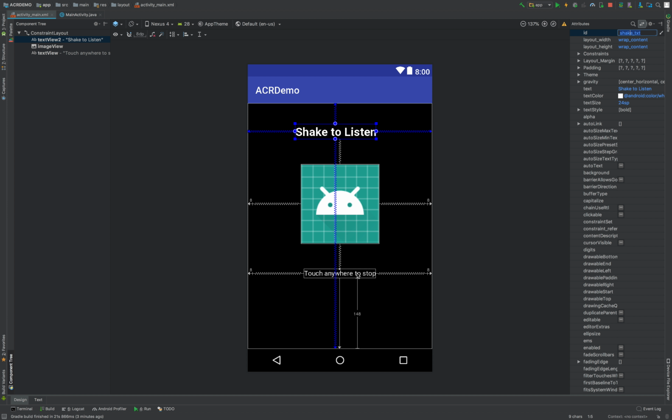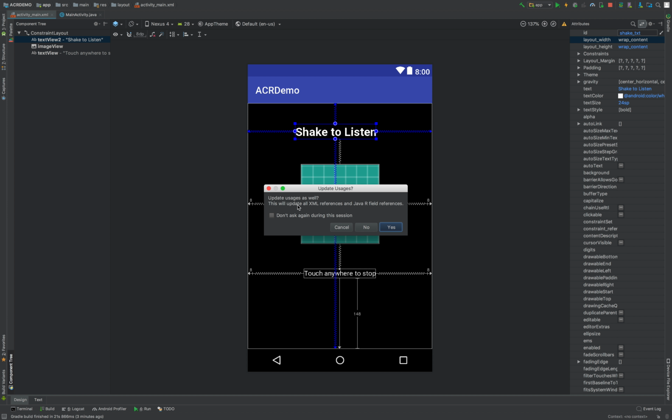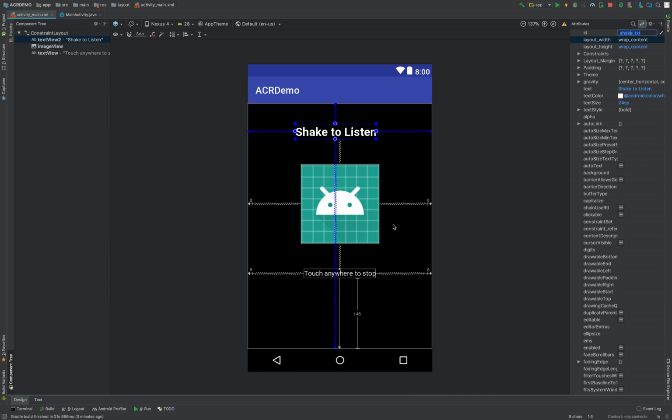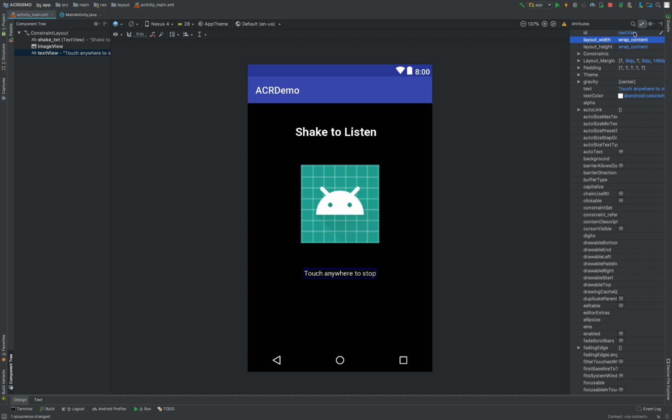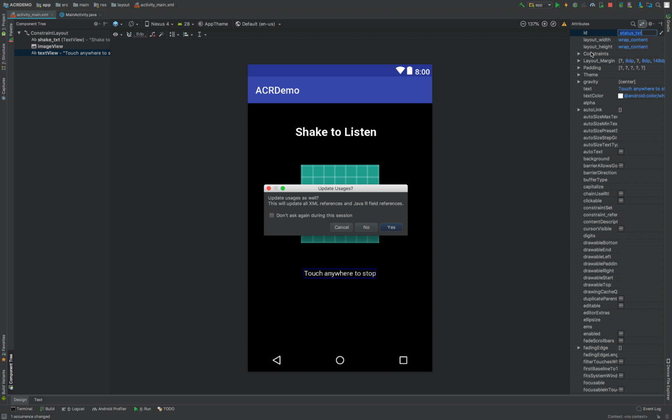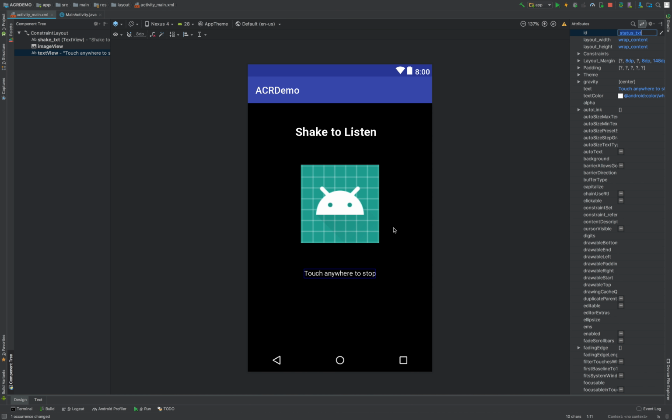And also we are going to change this one, the touch anywhere to stop. It's going to tell us, do we want to update the Java R file? Of course, we want to update it related to this. We are going to come to touch anywhere to stop. We are also going to give it an ID. The ID for it, let us change it to, let's say, status test. Status test. This is not bad. Yes, we want to update it.